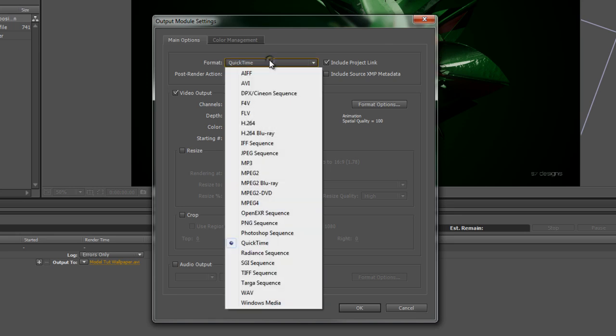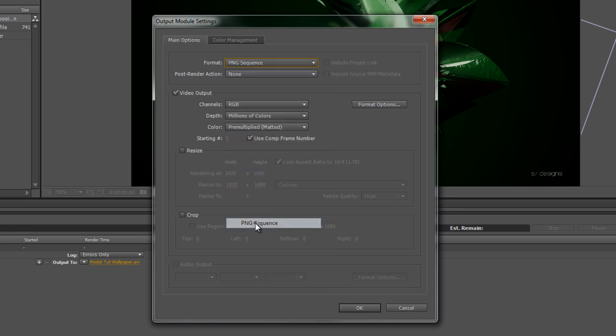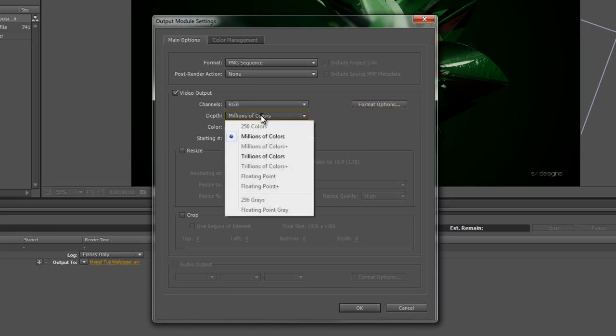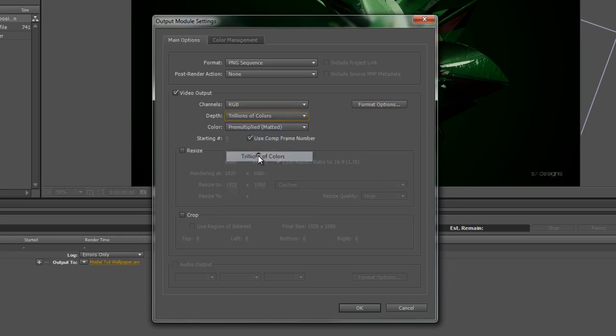And if you're looking to render out a photo, it is different. You're going to have to go with a JPEG or PNG sequence. In my case, I prefer PNG sequence. Once you have chosen that, you can go into your format options and change the compression to whatever you want, although I do like to keep it at none. And you can change your depth from millions of colors to trillions of colors. That's usually as far as I would go.